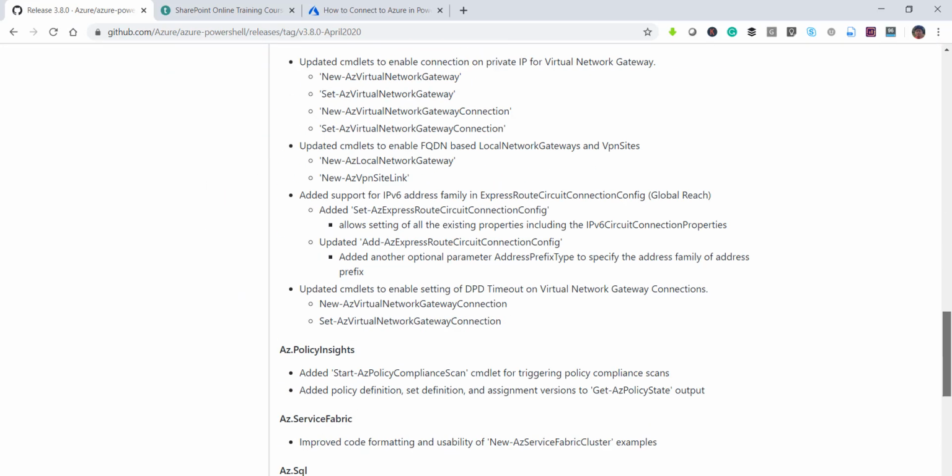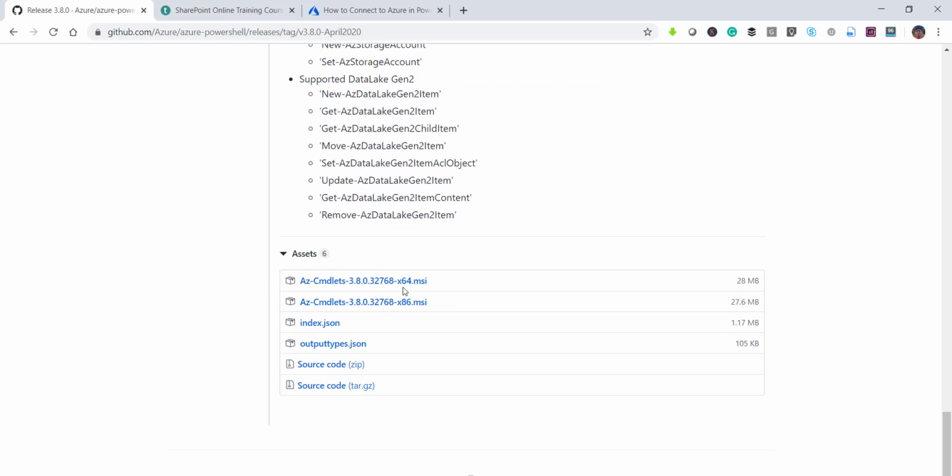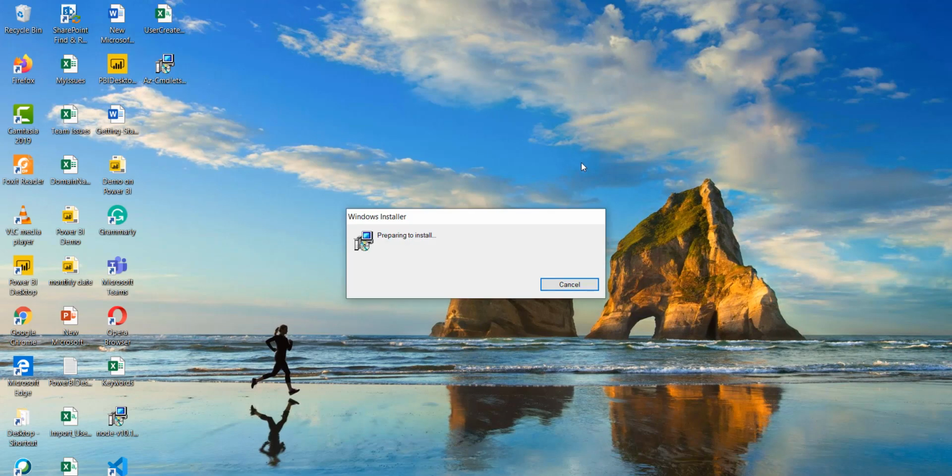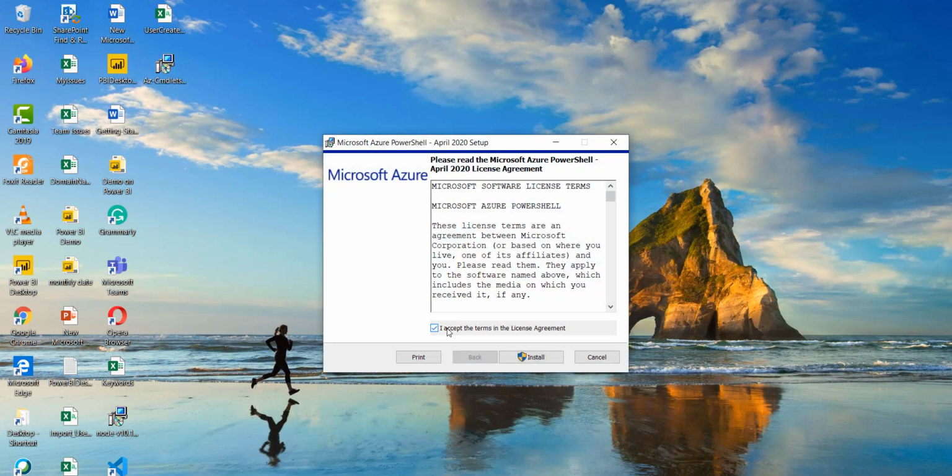If I come down here, you can see the installers. The first one is for a 64-bit machine. If you are using a 32-bit machine, then you can download the second one. I have already downloaded the first one. Let me go to the desktop. You can see it here. I'll double click on this, and then accept the terms.